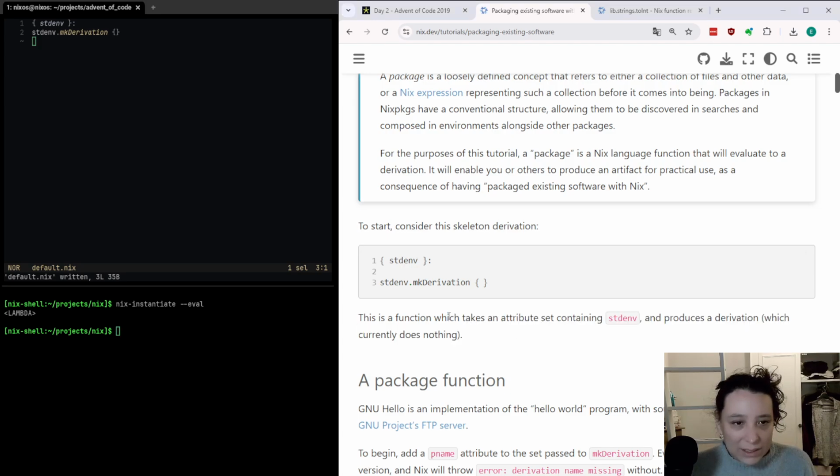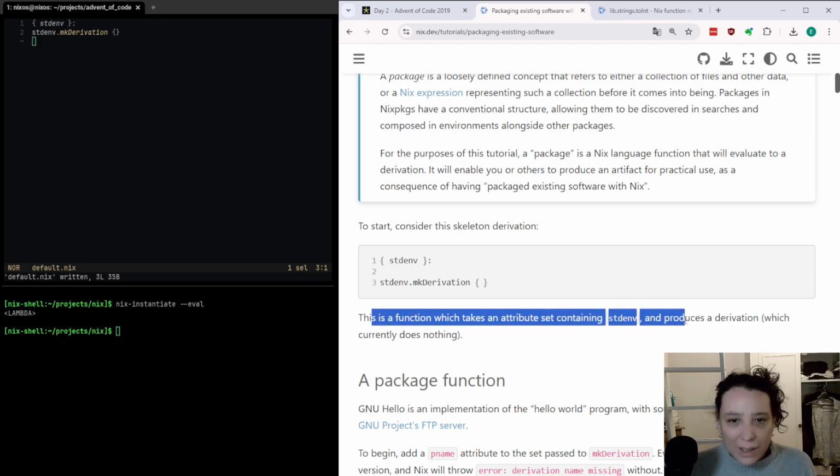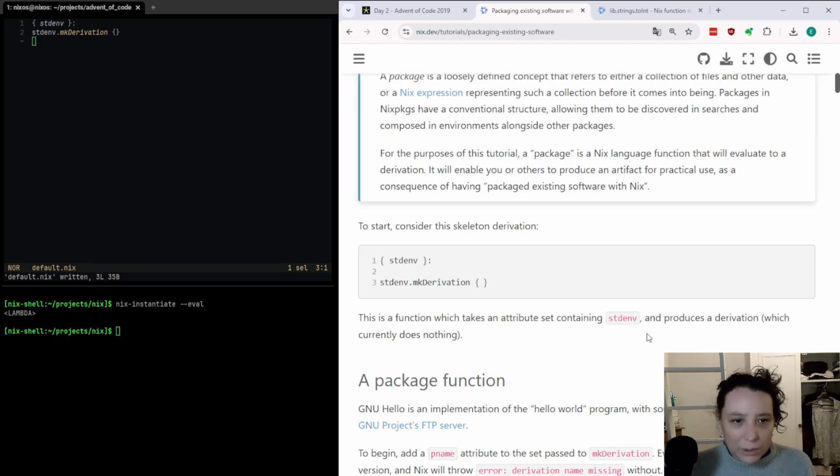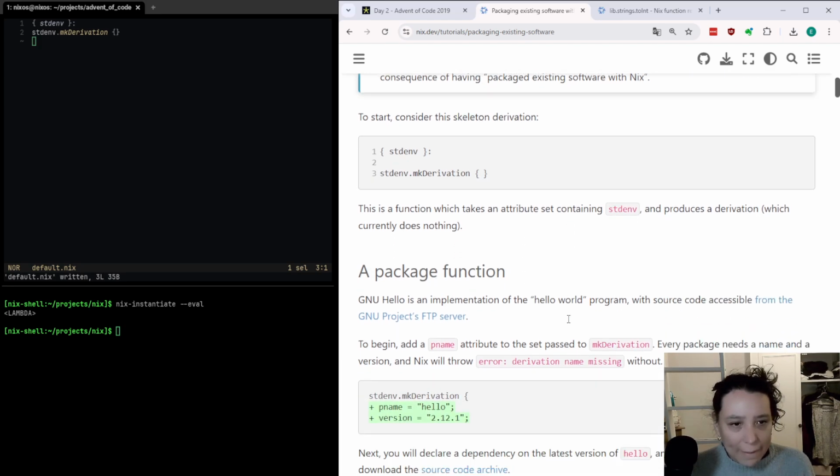And this is what it just said. This is what I just said. It's a function which takes an attribute set containing standard environment. It produces a derivation which currently does nothing. So I guess by calling this, it makes a derivation.